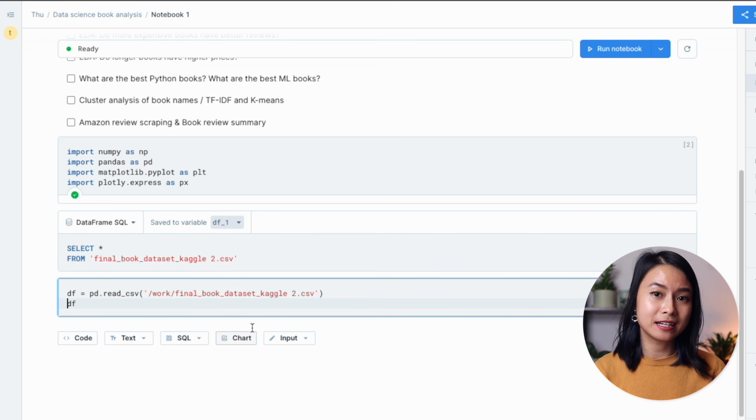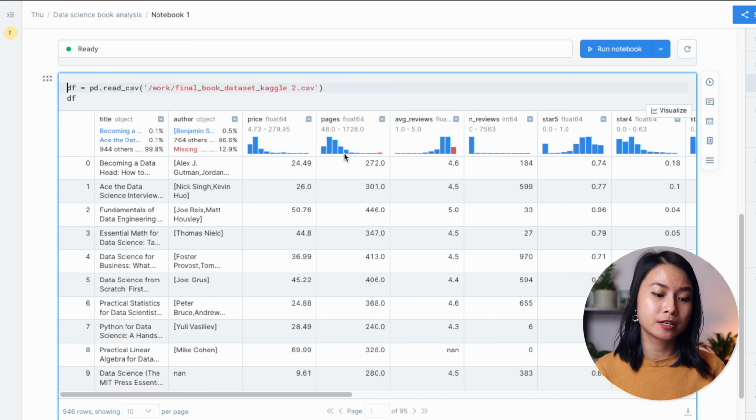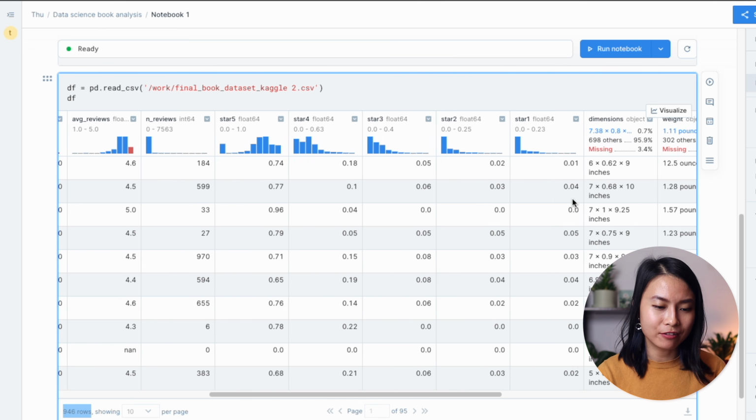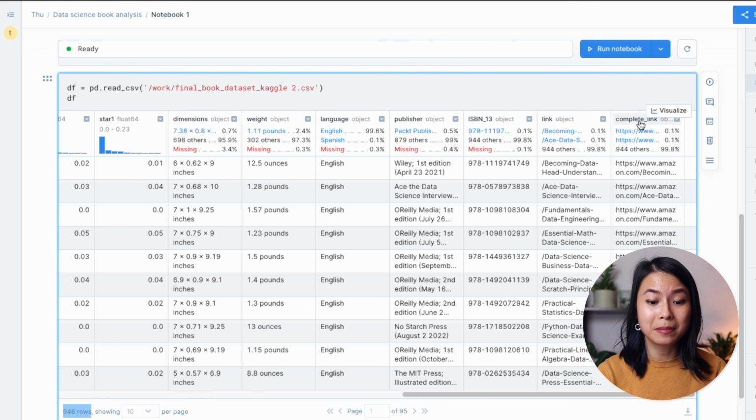And if we print out the DF here, we can see a nice overview of the data, including the distribution of the data in each column and also the percentages of missing values in each column, which is quite handy. We have in total 946 book titles, and I believe that it contains many cool data science books here. And here we can see we have the book title, the author, the price, number of pages, average reviews, number of reviews, the percentage of 5-star, 4-star, 3-star, and so on. We also have information about the dimensions and the weight and the language, the publisher, and also the complete link to the Amazon page. So quite handy if you want to check it out.